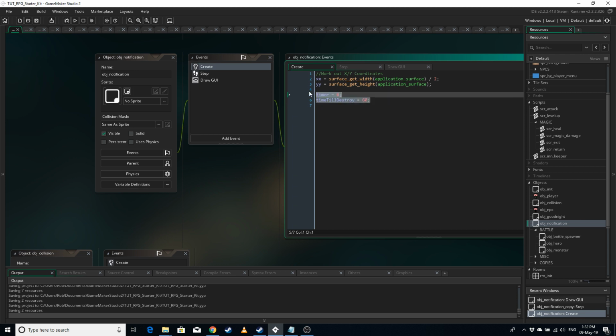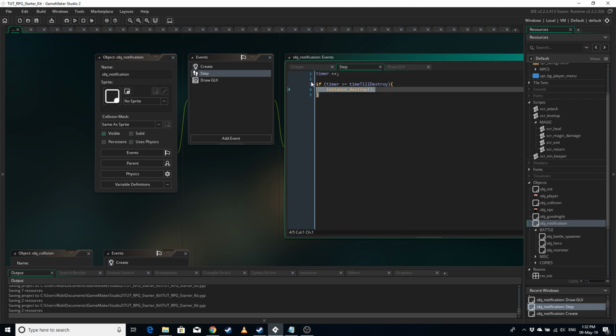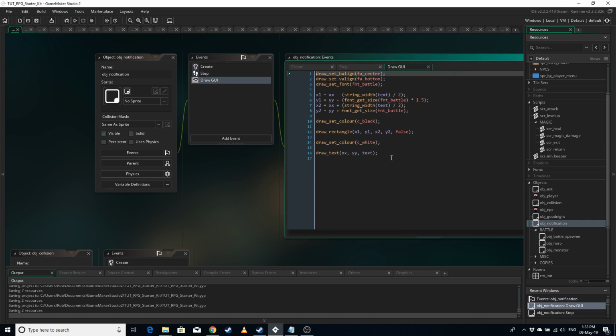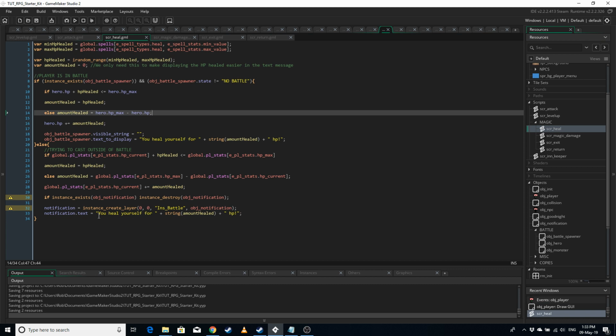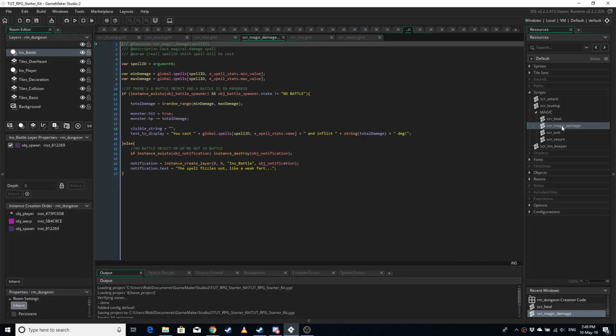So all this is for is it's going to display the message for 60 steps, and then it's going to destroy itself. Step event is just what I've explained. Basically, the timer increases. Once it gets to 60, it destroys itself. And in the draw GUI we're just displaying the text that was set. For example, in heal, it'll display this. And this is the inside of the SCR magic damage script.